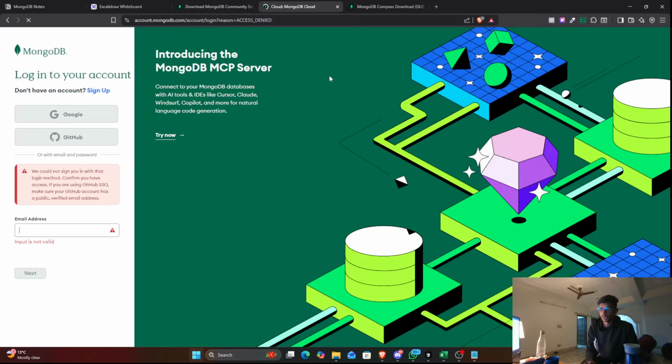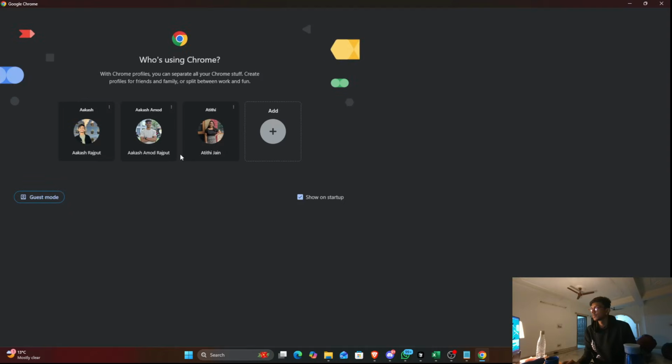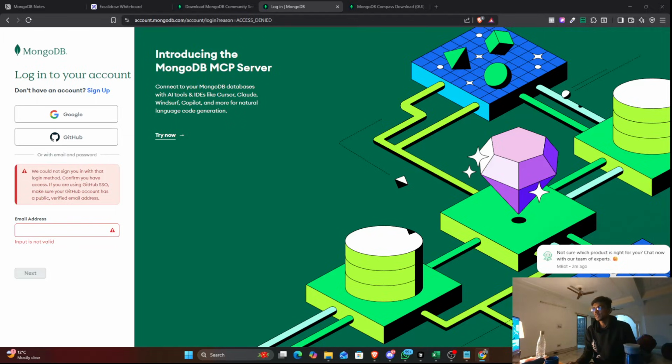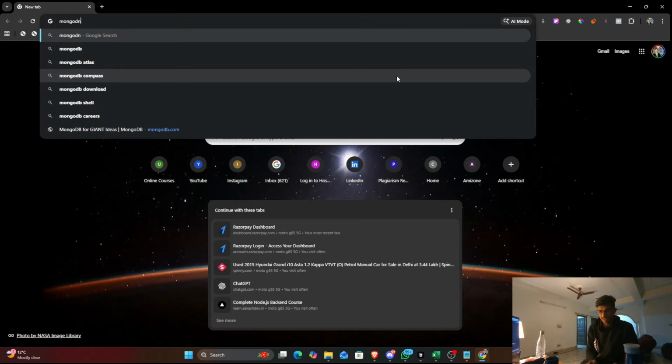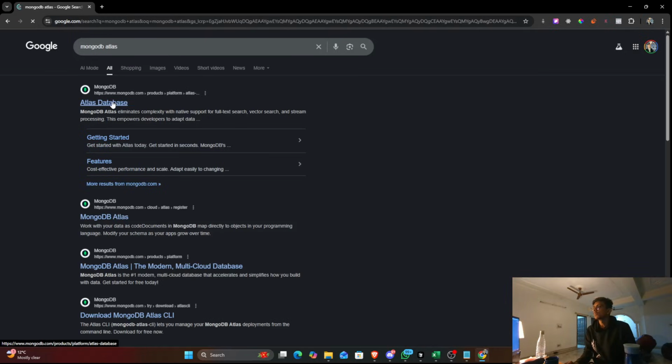Let me open it in Chrome. I don't know what the issue is with this Brave thing. My system is running pretty slow for now, but let's see. MongoDB Atlas. Just search MongoDB Atlas, come to MongoDB, create your account. I'm showing everything. MongoDB Atlas.